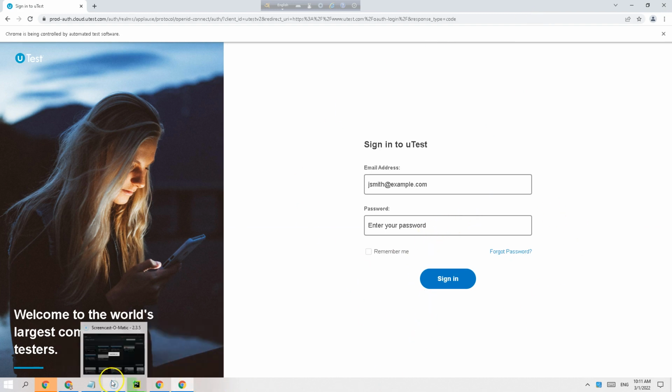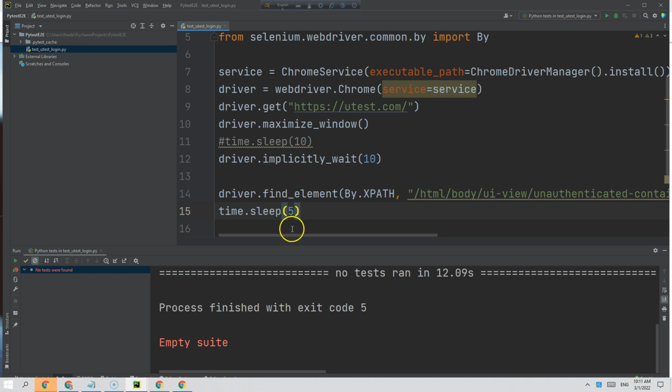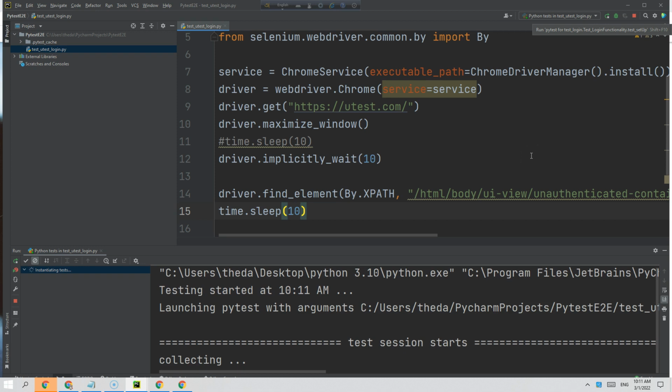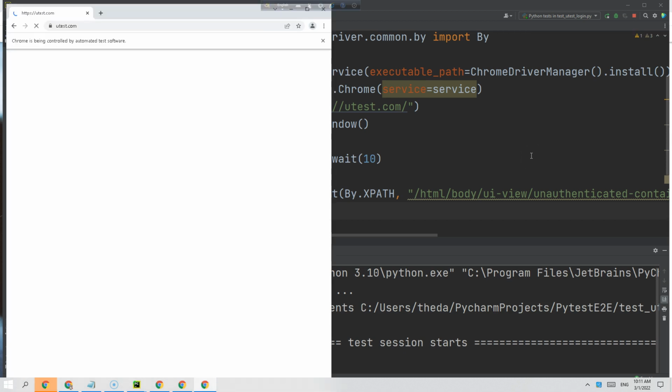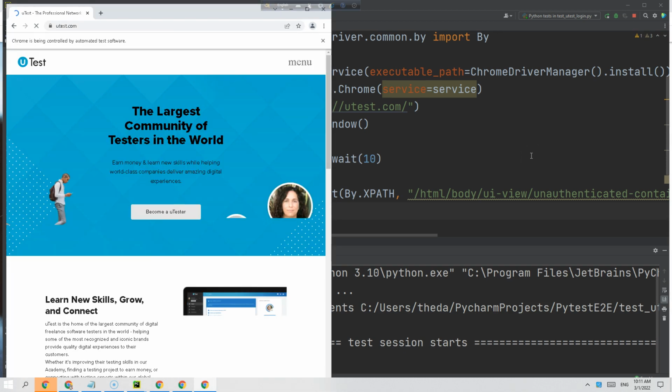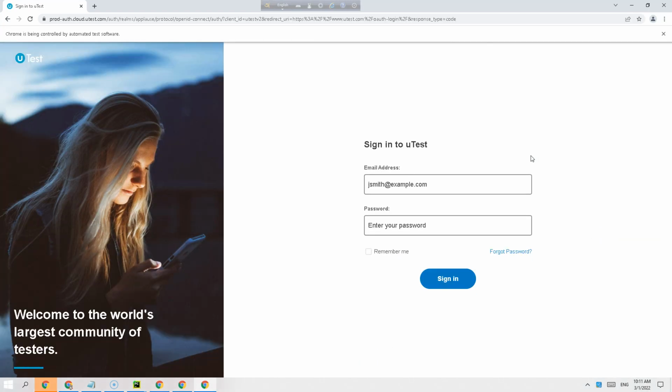We can say 10 seconds and we can check. We can see whether it is being clicked or not. Actually, it is being clicked. Invoking browser, navigating to utest.com, and yeah, it clicked. Okay, wonderful.